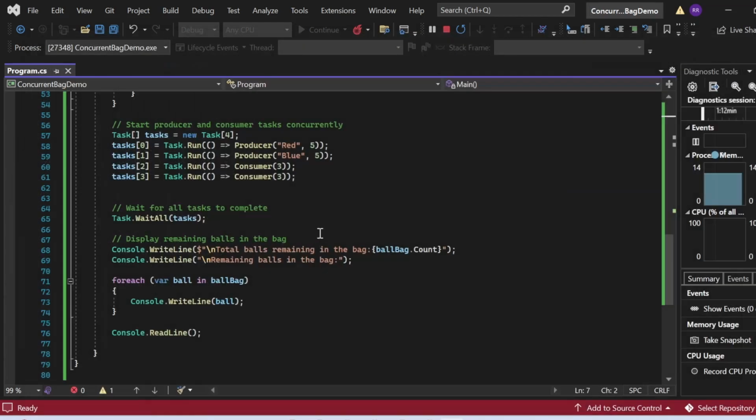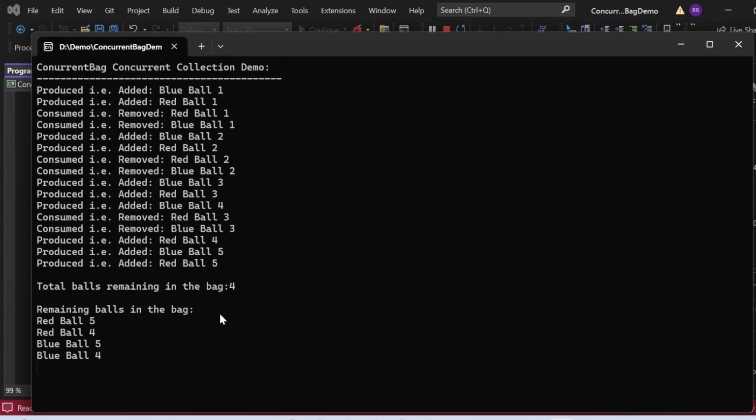You notice in this program, Task 2 and Task 3, where I have passed this consumer 3. But if you notice, I have added 10 balls into that ConcurrentBag, but I'm just going to remove 6 balls. So Task 2 is going to remove 3 balls, and Task 3 is going to remove 3 balls. So basically, 6 balls are going to get removed out of 10 balls. So here 6 balls got removed, 4 balls are remaining. So that's what this statement printed: Total balls remaining in the bag: 4. What are those balls that I'm printing over here? Remaining balls in the bag: red ball 5, red ball 4, blue ball 5, blue ball 4.